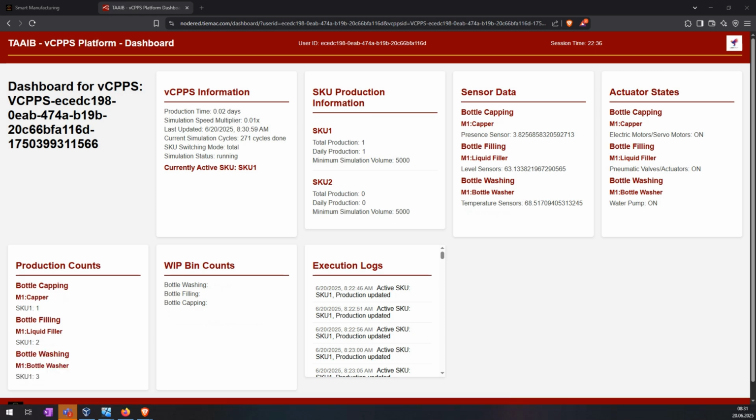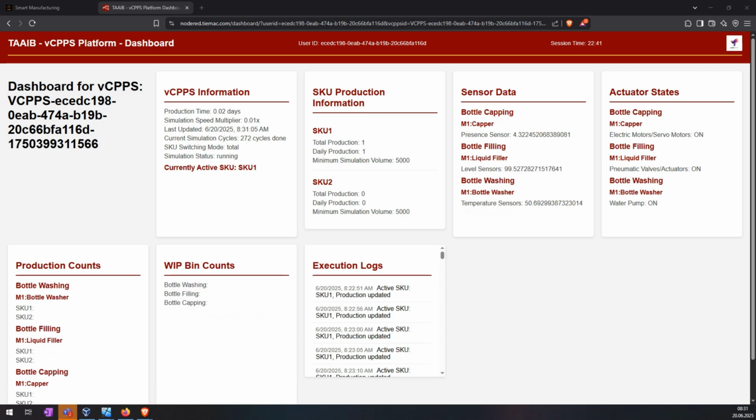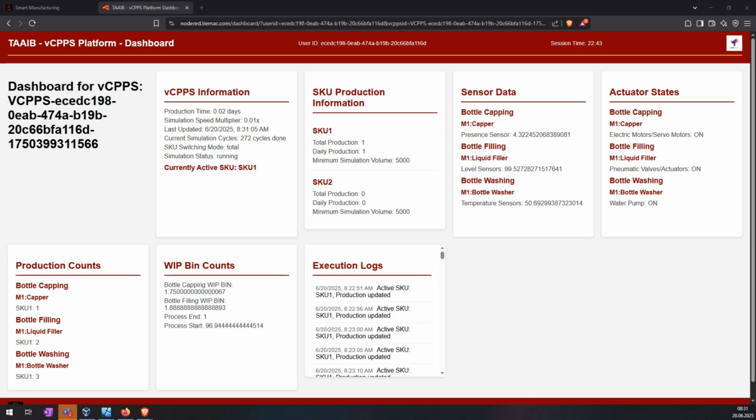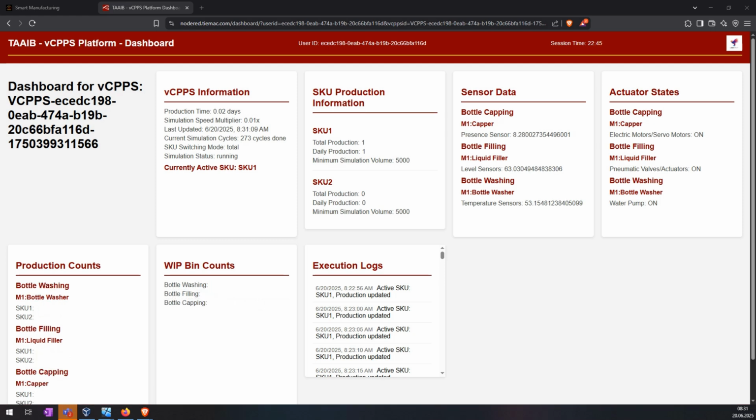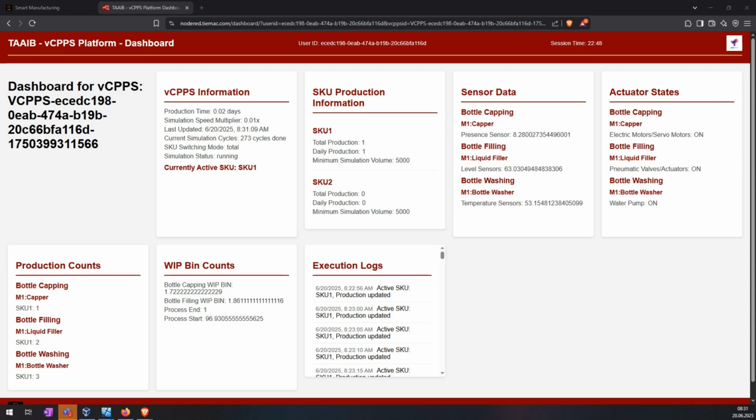This bottling plant demonstration reveals more than just the power of a single use case. It exemplifies how the TAAIB vCPPS platform serves as a scalable, cross-industry foundation for digital transformation. While this scenario highlights a discrete production process with dynamic SKU handling, sensor inputs, actuator control, and real-time logic switching, the same modular architecture applies seamlessly to continuous manufacturing environments such as petrochemical refining, energy generation, food processing, and beyond.